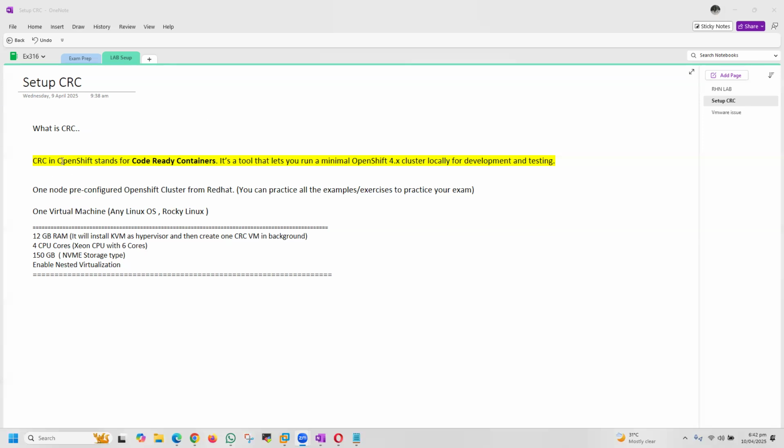The first line will tell you what CRC actually is. CRC in OpenShift stands for Code Ready Containers. It's a tool that lets you run a minimal OpenShift 4.x, meaning 4.10, 12, 14, 16, even 17 cluster locally for development and testing. And secondly, it is a one-node pre-configured OpenShift cluster from Red Hat. You can practice all examples and exercises for your exam.